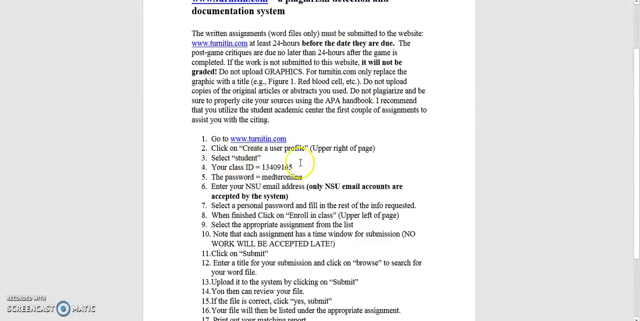So you're going to go to turnitin.com. As it says here, click on create a user profile if you do not yet have one; you may have one from other courses. If you do already have a profile, then all you have to do is log into the class. The class ID is 134091165. The password is medturonline. Use your NSU email address, and then you select a personal password to be able to enroll in the class. The link will give you step-by-step instructions here.